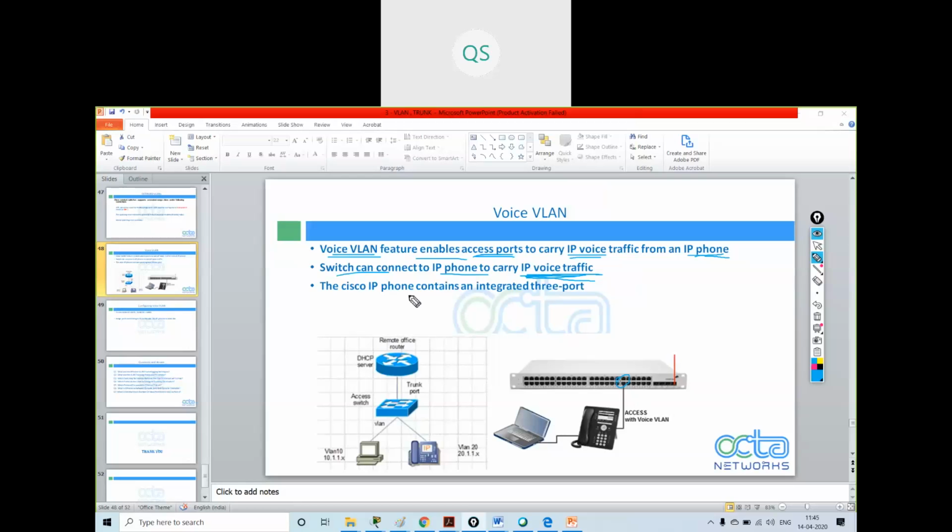The Cisco IP phone contains three integrated ports. The ports are here and here. On this port we can connect any laptop, PC, or anything. On the other port we can take the Ethernet cable and connect it to the switch directly. Understood? Any doubt?